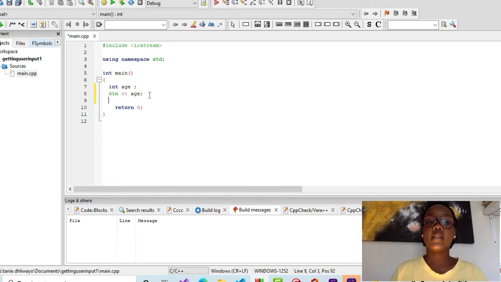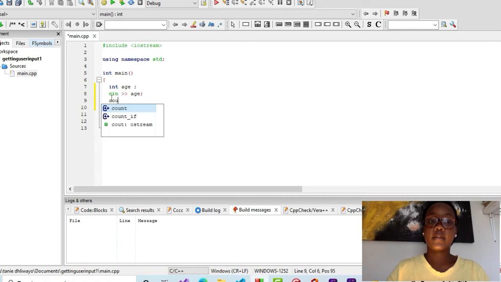We could just say cout and then age, but we want the user to know that they should input their own age. We want to prompt the user to input their own age so that the user knows what to do when they use your program. If you don't tell them the information that you want, the user will not know what to input inside your console, or inside your program, or inside whatever you're trying to build, or the information that you're trying to receive from the user. To prompt the user, we're going to say cout.